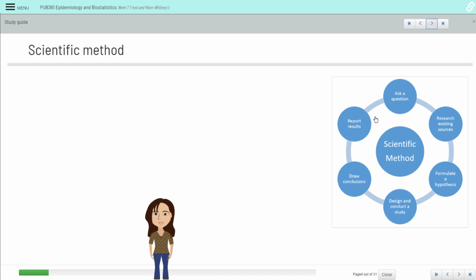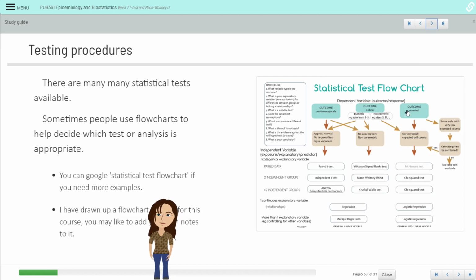And this is what we're trying to do in this course. We're starting with the question, does something work, or is there a relationship, or is there an effect? How do we collect the data to look at that? And then how do we test that data to see what evidence we have? There are lots of different statistical tests and procedures available, and the right test will depend on what type of data you have and the question that you're trying to answer.